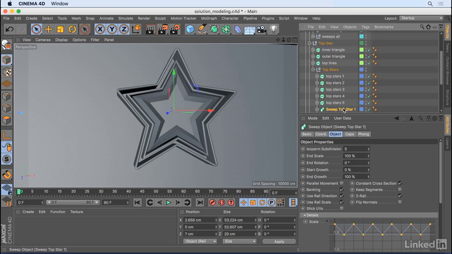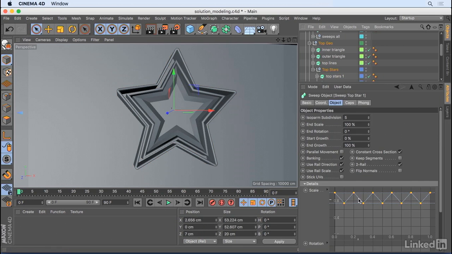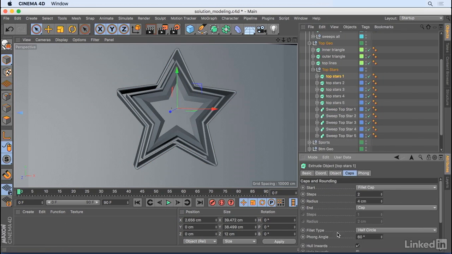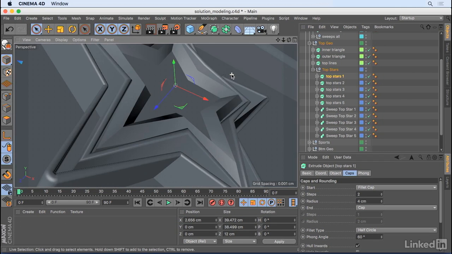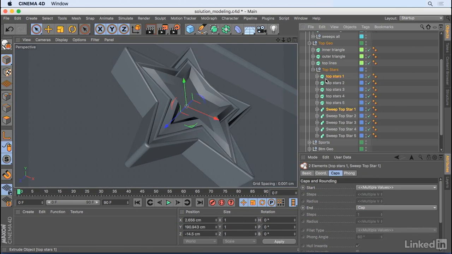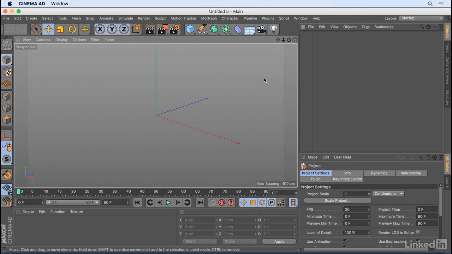On the sweep, I've got this zigzag pattern in the details. And the extrude objects are using a special cap, just a fillet type of half circle, and that's creating this effect here. So it's just adding detail. Let's just take one of these and I'll show you what we've done to it. So I'm going to copy and paste it into a new document.